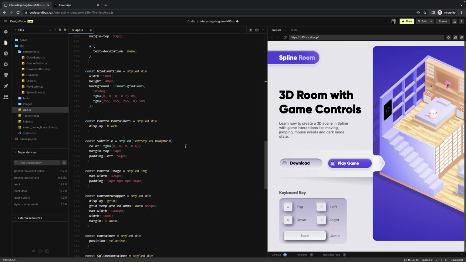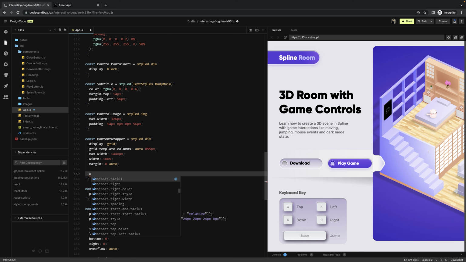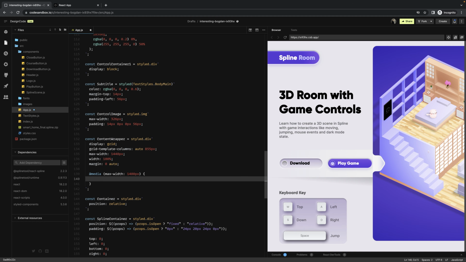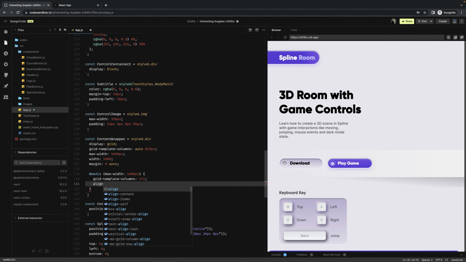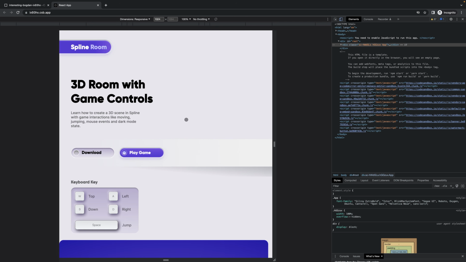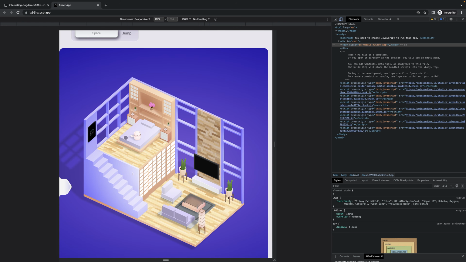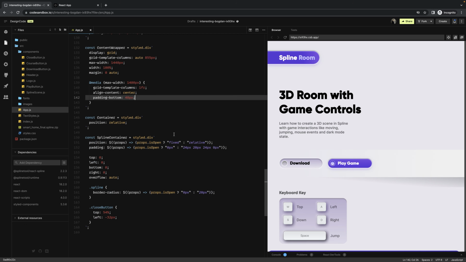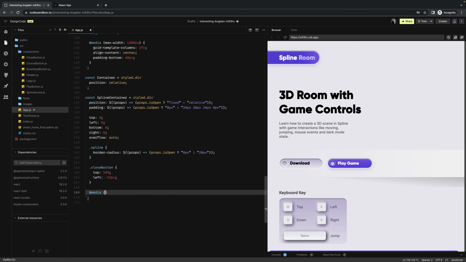Let's go to the content wrapper. We're going to add a media query, which will set the max width at 1400 pixels. Which means that when the screen goes to 1400 pixels and lower, it's going to change the CSS. We're going to set the grid template column to 1 fraction instead. Also align content to be center and add a padding bottom of 40 pixels. So now you can see that instead of having the scene on the right side, the scene is at the bottom.